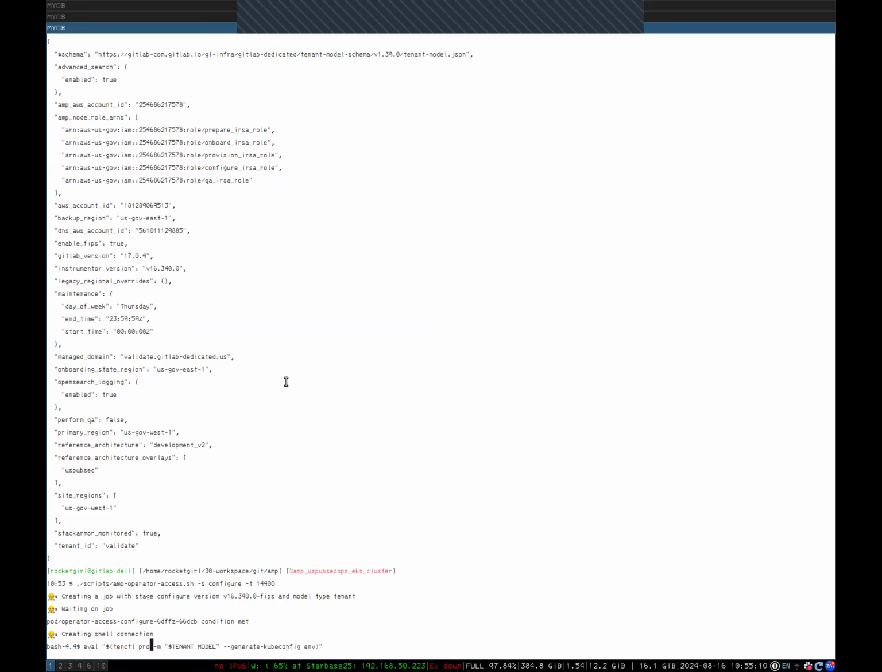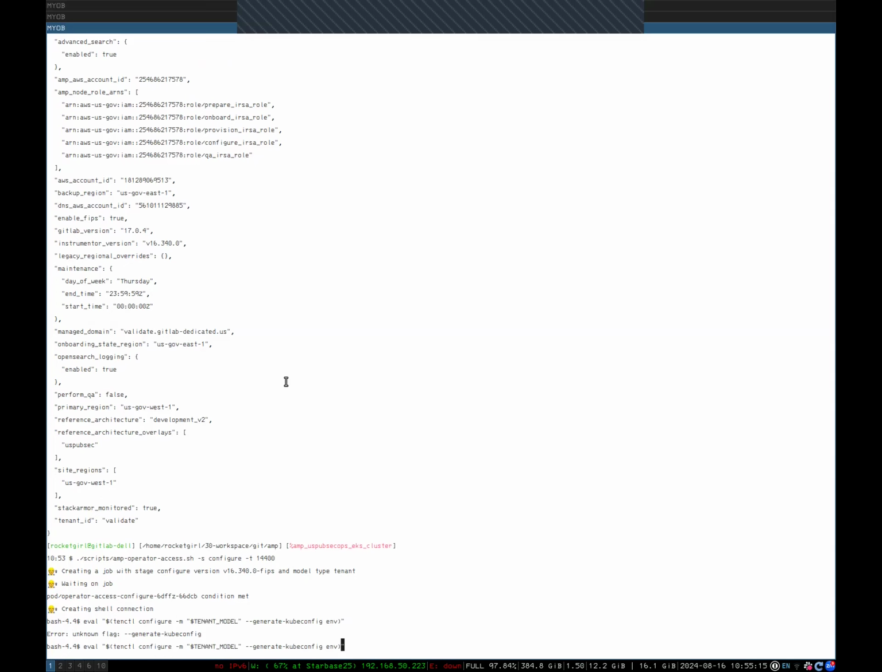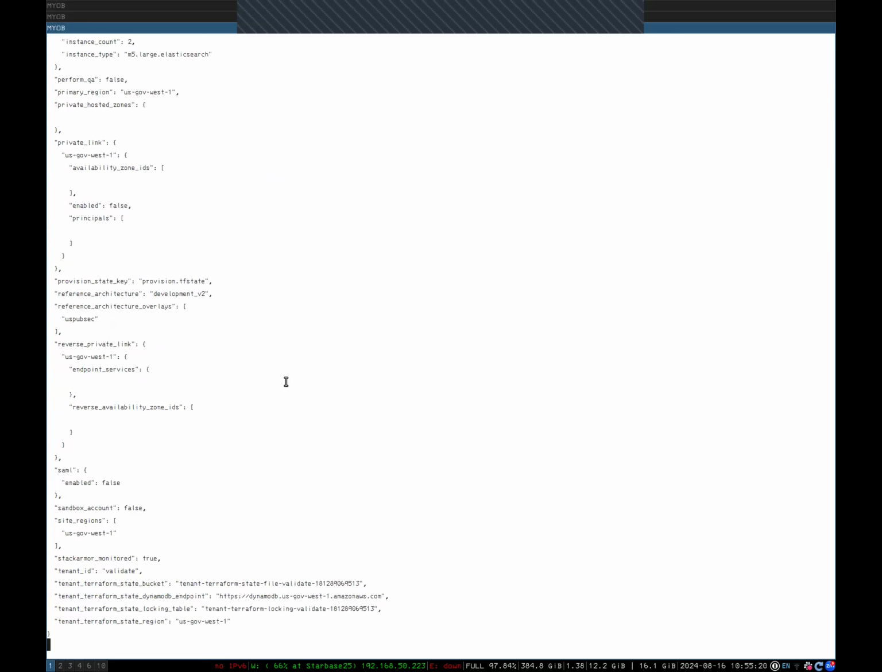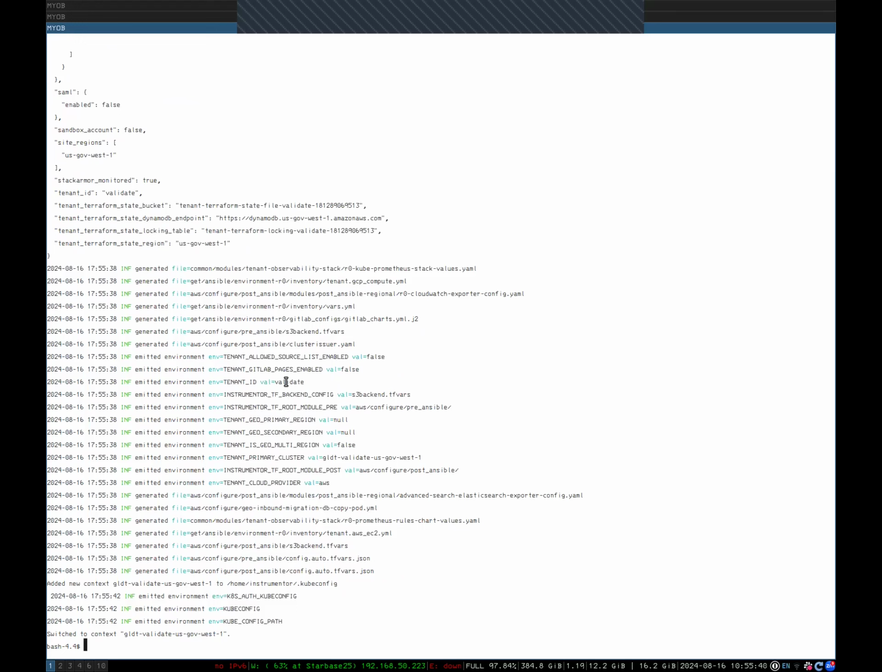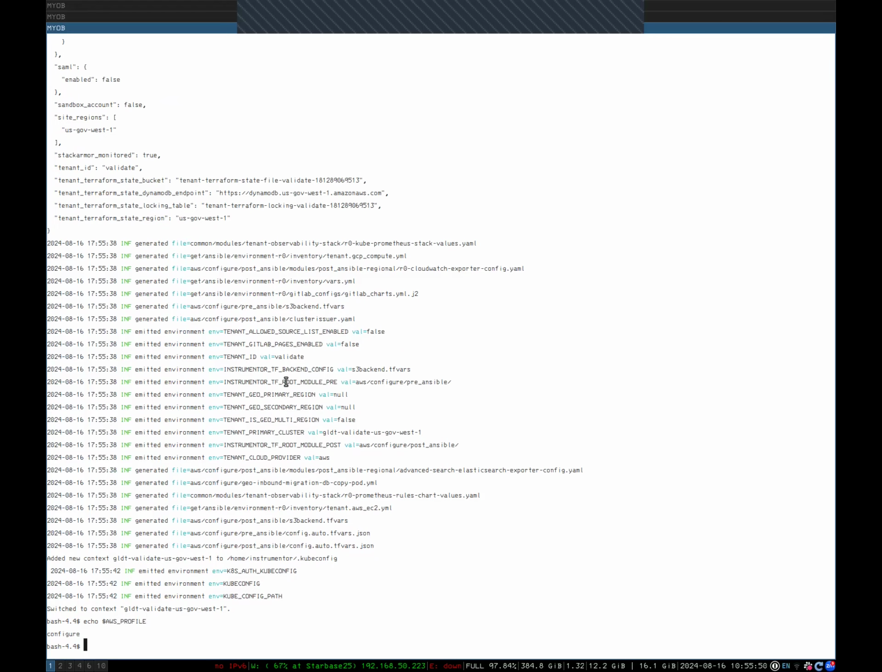So provision becomes configure. Oh, and generate config is not a valid argument for that. This does take a couple seconds, but don't get alarmed. Okay, and now we can just make sure that we do in fact have the right profile. Echo AWS profile, I should say configure, it does.